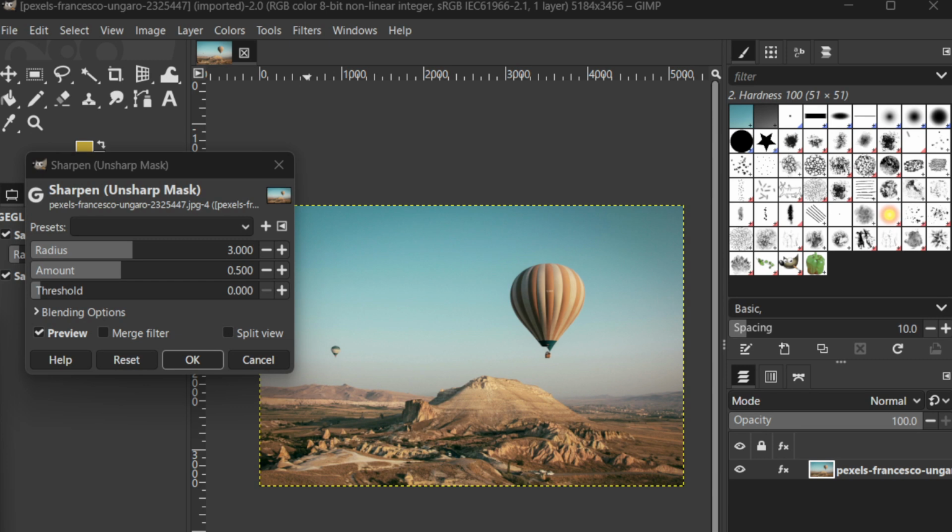Once you click on it, a dialog box will open, allowing you to adjust the settings. At this stage, you need to adjust the radius and amount. These settings can dramatically affect the outcome, so it's a good idea to understand how they work. The radius controls the size of the edges that you want to sharpen. Larger images often require a larger radius. The amount setting controls how much contrast is added to those edges.